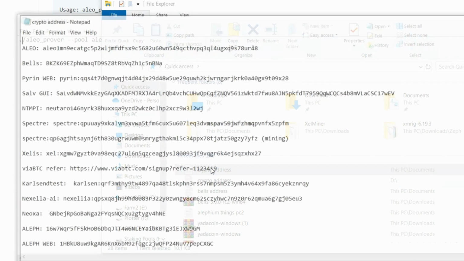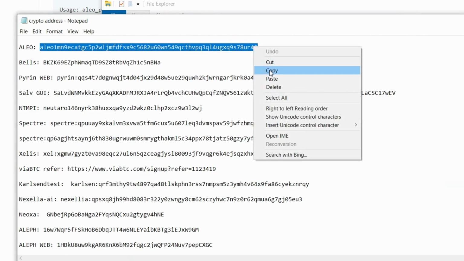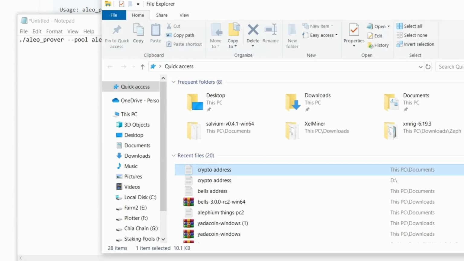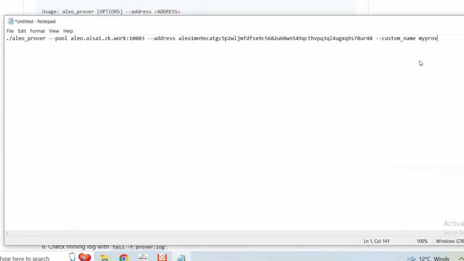So wherever my crypto addresses are, here is ALEO. Make sure you get the whole thing. So there's my ALEO address. Copy that. I'm going to paste that in there. And then for our custom name, I'm going to call this, I guess, server 3060 Ti. And that's pretty much all we got to do.